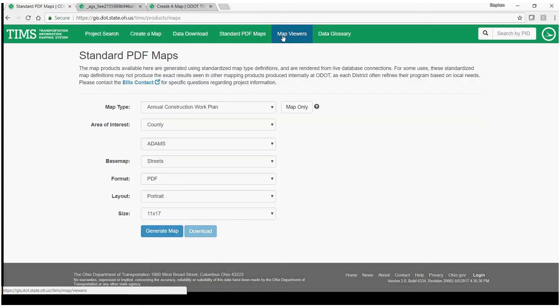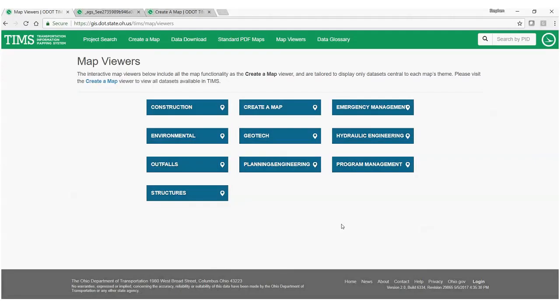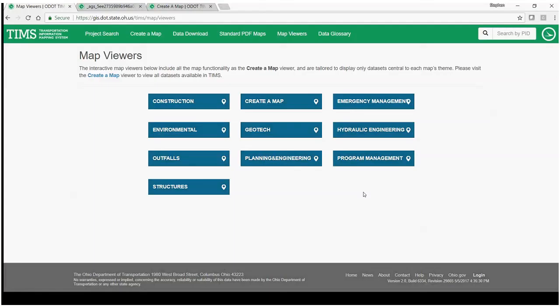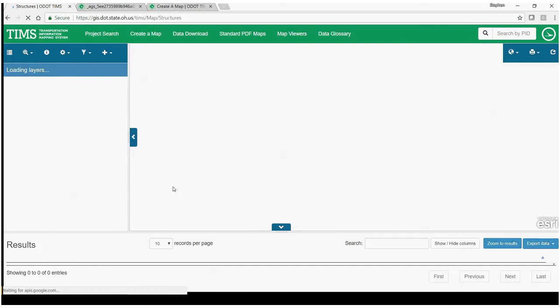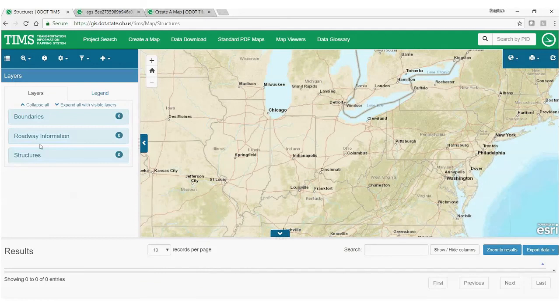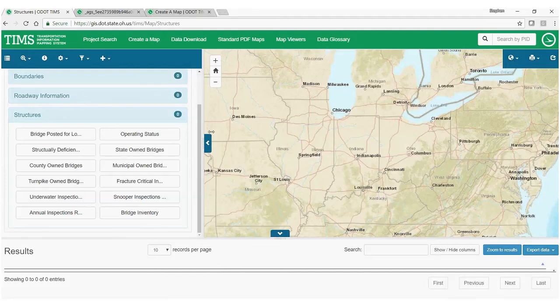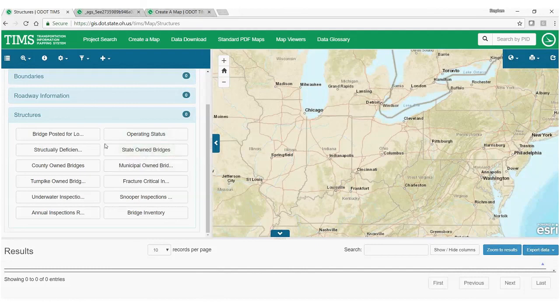The next portion of the site I want to touch on is the map viewer page. Each one of these map viewers takes you to a site that looks very similar to the Create a Map page. However, you have customized content based off of a district or an office that we built one of these custom map viewers for. So for example, if I wanted to look at structures, we worked with the Office of Structural Engineering to build one of these map viewers. Instead of seeing all of the layers that we have available in Create a Map, we only have a few pieces of information here that are specific to certain queries that they wanted to see. So instead of turning on one layer that shows all the bridges, we have a couple predefined queries here that might be more useful to you.